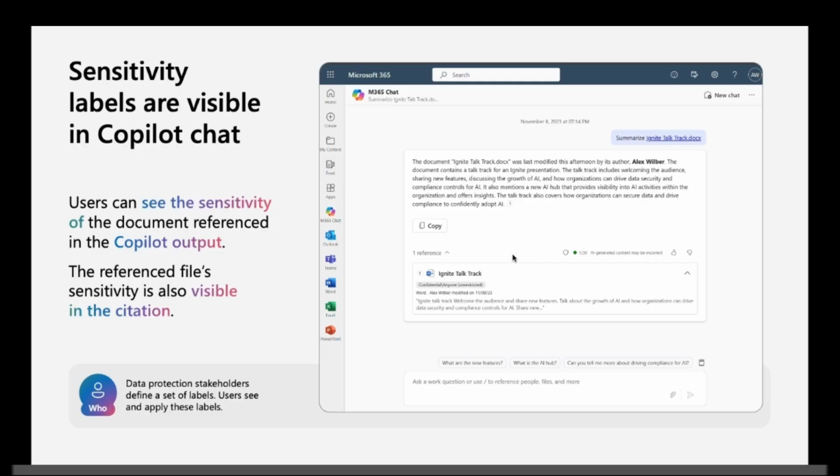Now that we've talked about all these sensitivity labels, let's talk about how we can see that they're in play. This is again showing you how this works. Sensitivity labels are visible in Copilot chat. In the picture that you see, we've asked it to summarize a document. That document is marked as confidential anyone unrestricted via a sensitivity label, and our reference shows that right underneath the name of the title: confidential anyone unrestricted. So again, we're carrying forward those labels and markings into the results, and we're also showing that in the reference, so we can actually see that visible within the citation of the document itself.